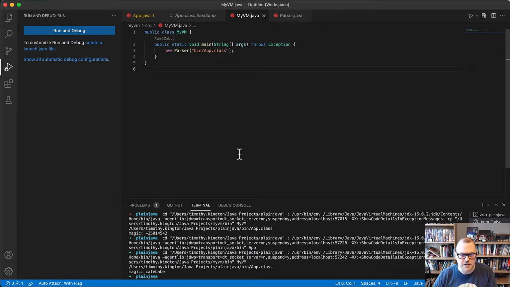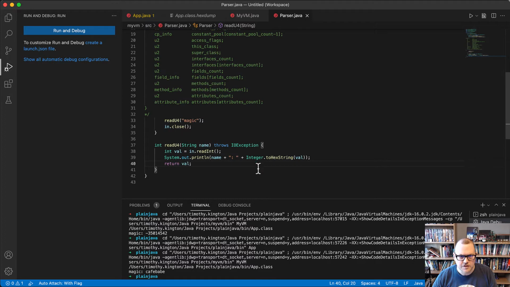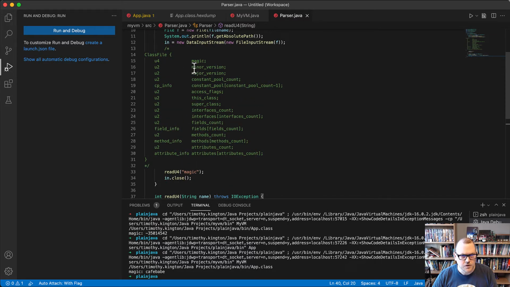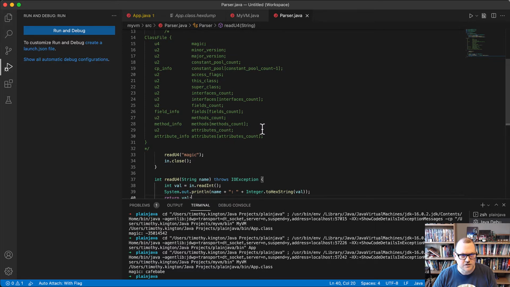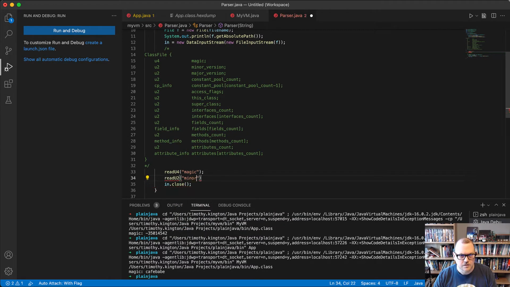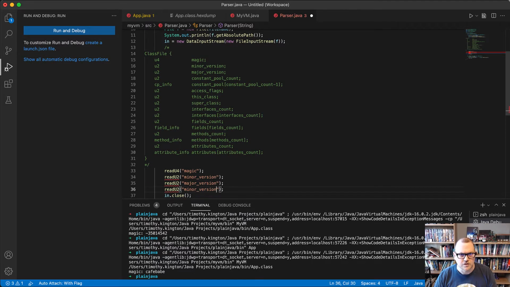Okay, now it's working. All right, so that problem was that the toString with the radix handles negative numbers funny. But if we do toHexString, now we get CAFEBABE, which is the magic number that we're supposed to see. So now we can read a bunch of these other fields. So let's do minor version, major version and constant pool count.